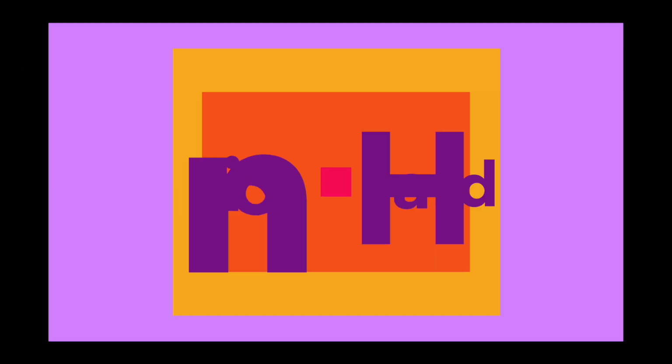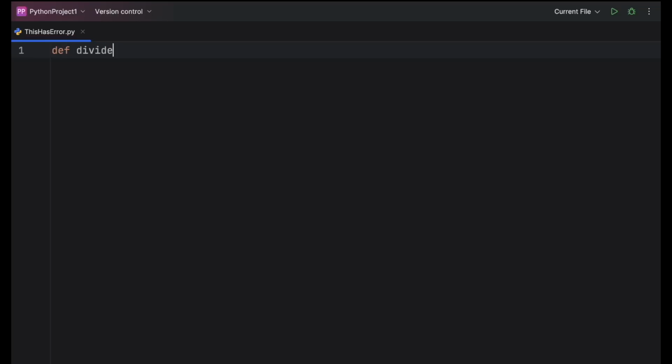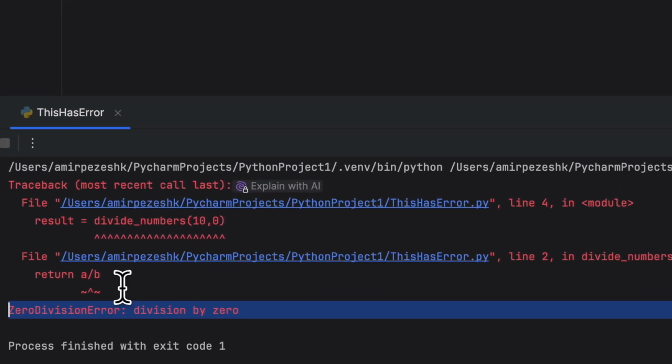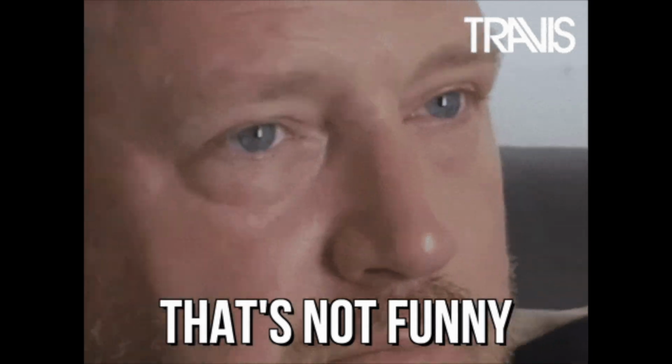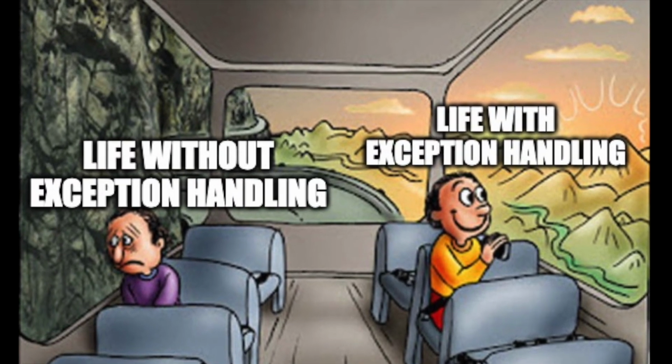We are going to talk about something really important in Python called exception handling. Sounds fancy, right? But believe me, guys, it's pretty simple. Have you ever written some Python code and when you run it, the program just stops and it crashes? I know that's not fun, right? Well, today we are going to learn how to stop that from happening.